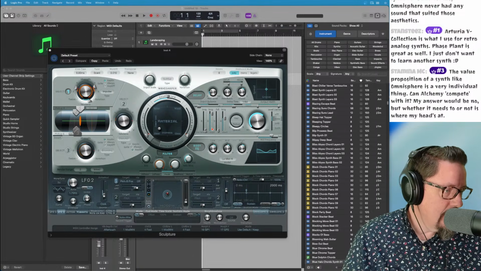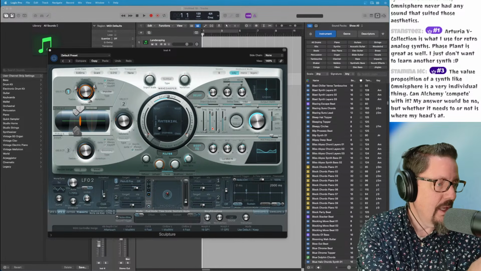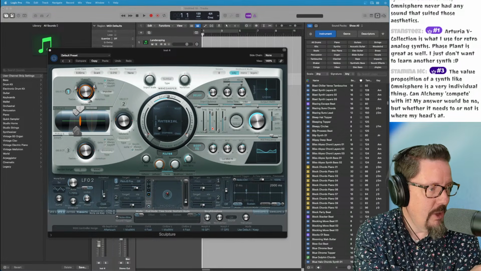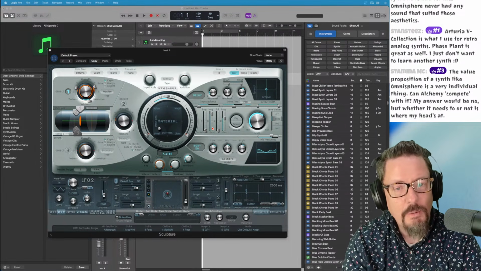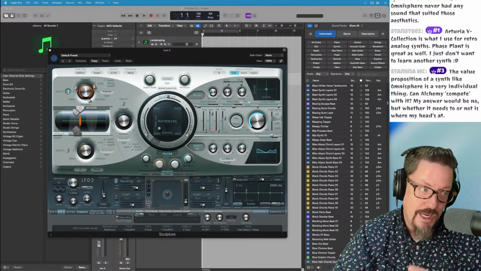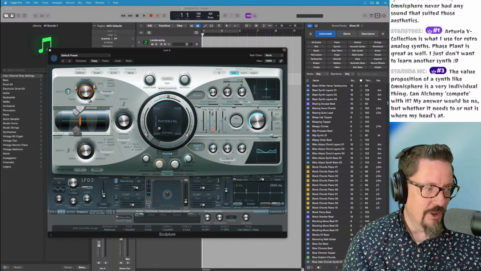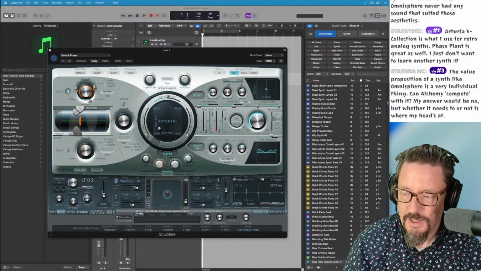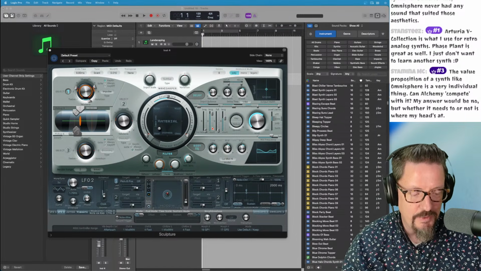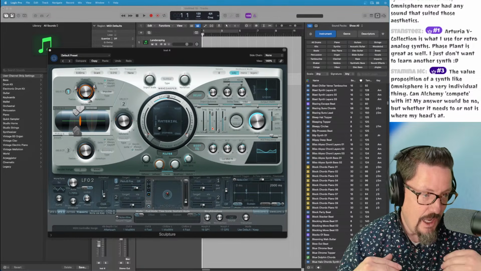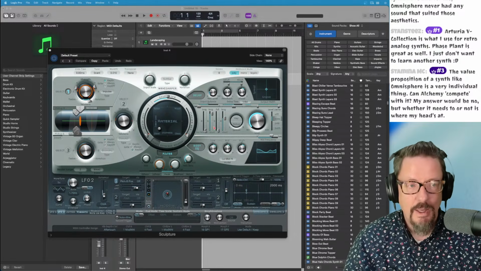And then Stamina MC says the value proposition of a synth like Omnisphere is a very individual thing. Can Alchemy compete with it? My answer would be no, but whether it needs to or not is where my head's at. And so I don't disagree, but I do think Alchemy could compete with it. It's just not currently competing with it, if that makes sense. I think it has most of the same features. I just think that the strength of Omnisphere is in the library that it has, and nothing in Logic is competing with that currently, if that makes sense.